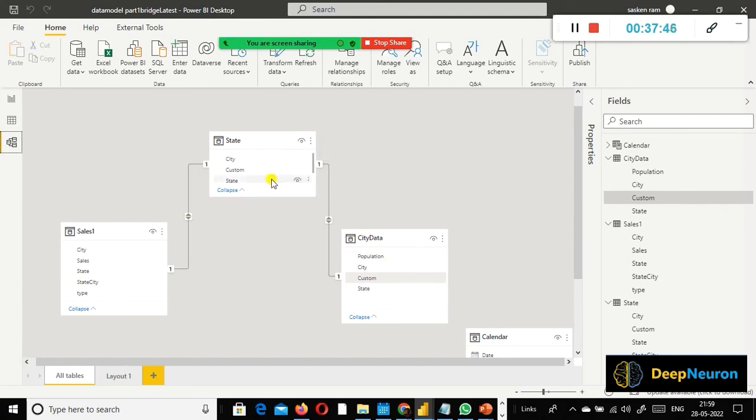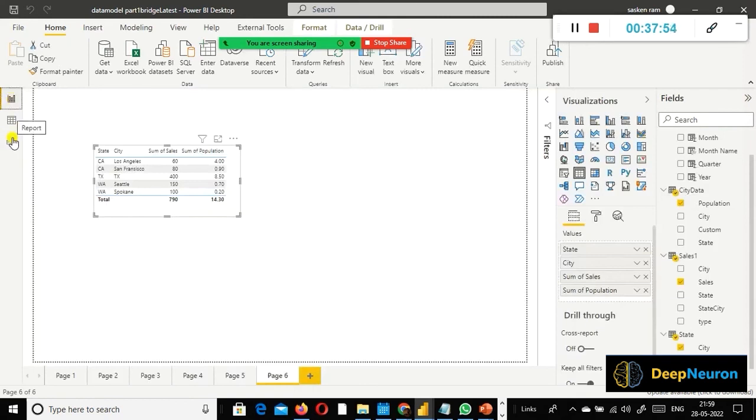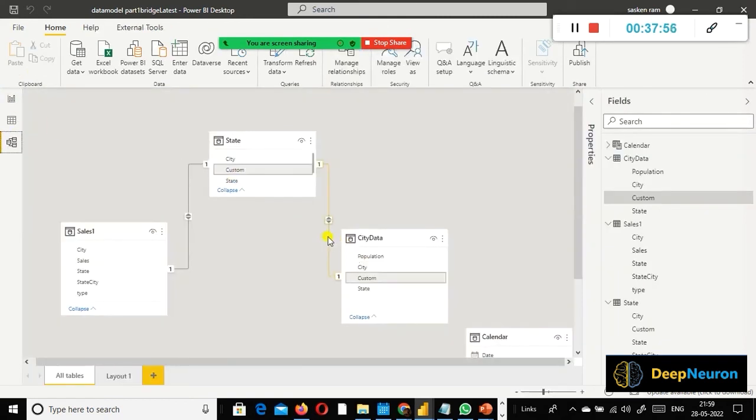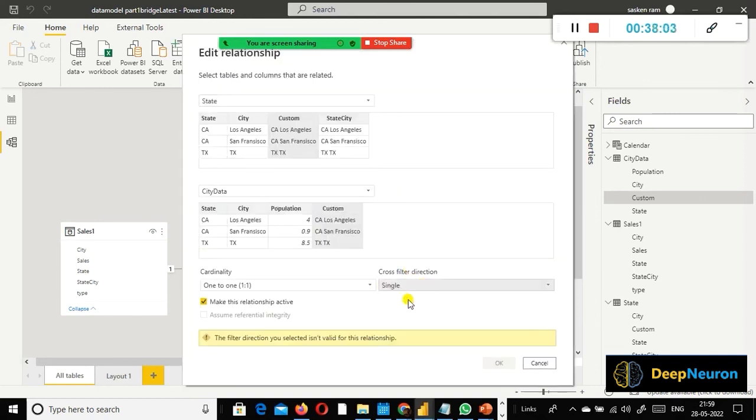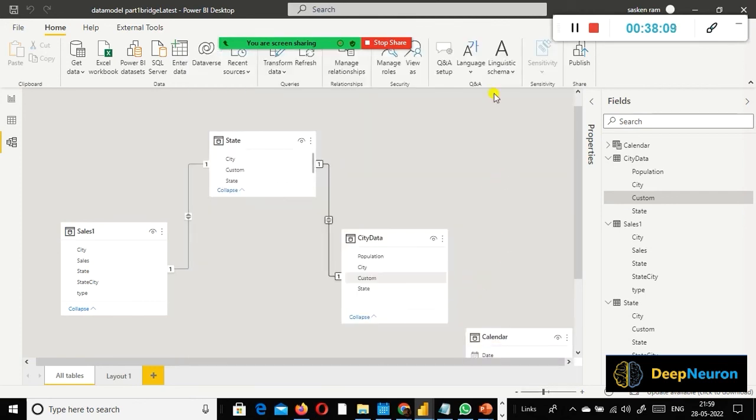But with the bridge table only you can filter it. These two tables cannot filter it. Okay, for example, here I just go ahead. Here the cross filter direction is both. I'm going to select single. See, it shows the filter selection is not valid for it. In this case it is fine. It is showing the correct values only. Fine. I thought of explaining another concept. As of now this is enough.